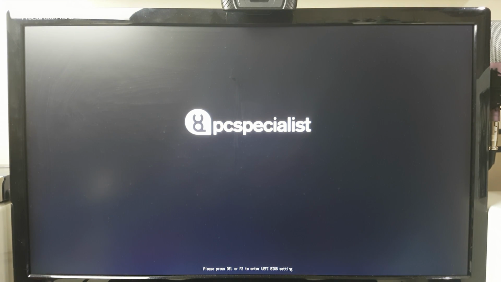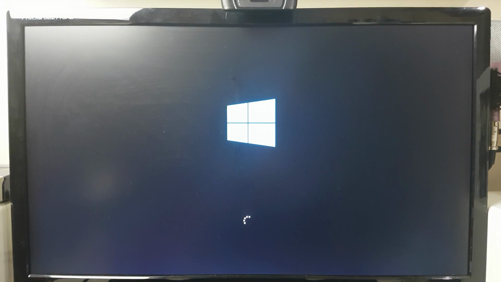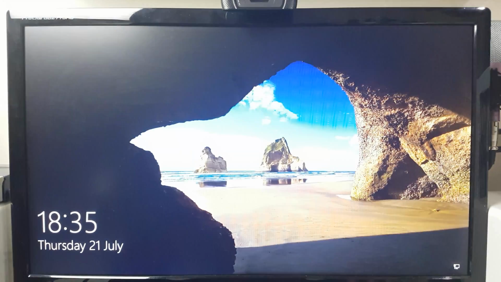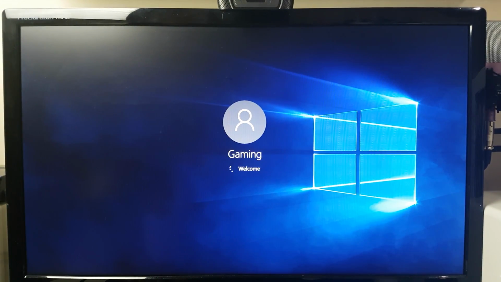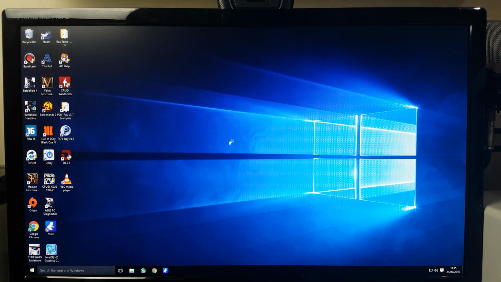I've got to remove this picture as well. I think the motherboard's from PC Specialist, so I want that gone. I might put my own picture in there, but I don't want people to think I didn't put this PC together, because I did. As you can see, my monitor's super dirty as well. And we're in.